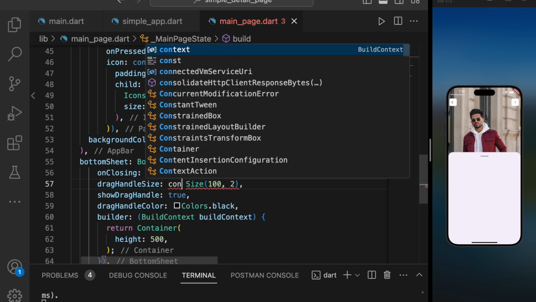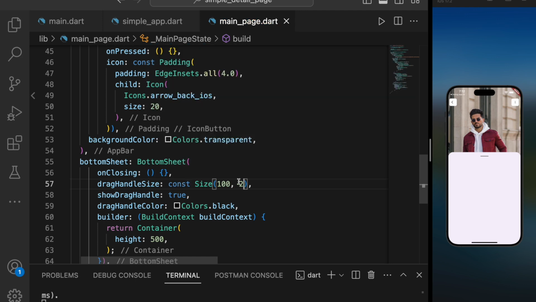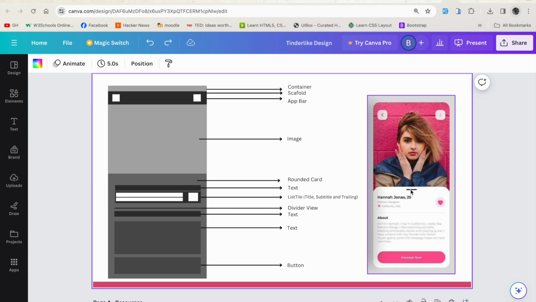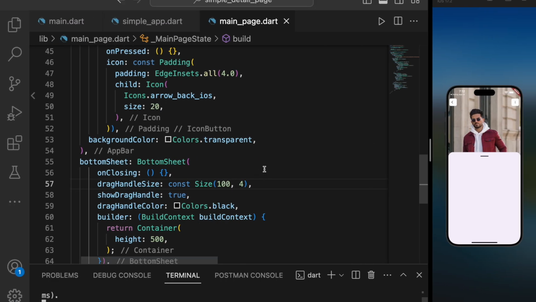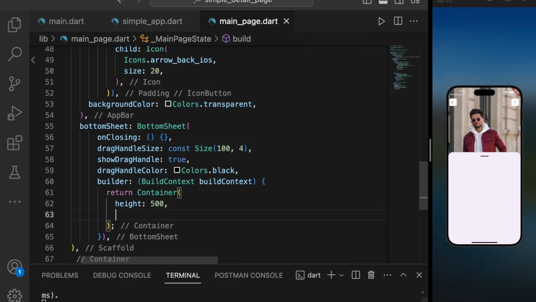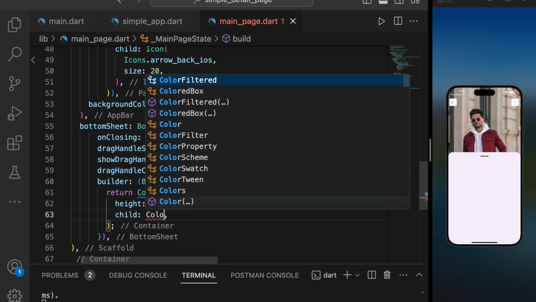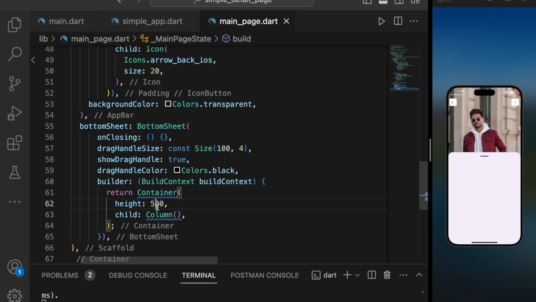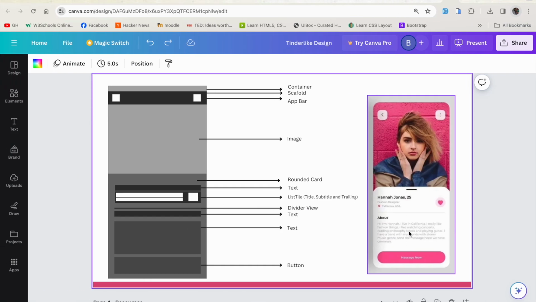Feel free to play around with the height and the width. Let's say suppose this is 4, just to look a bit closer to this one. You should feel free around that. Of course, that's generally it. And then here, your container will have a child, which is a column, which will now house the remaining entities that are inside. So let's go ahead and add these quickly.